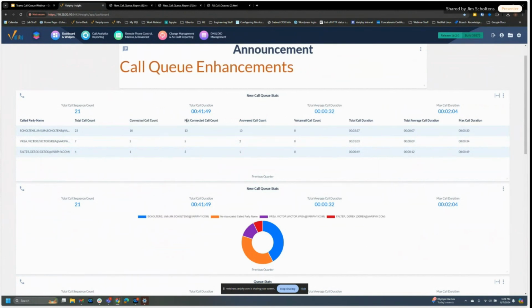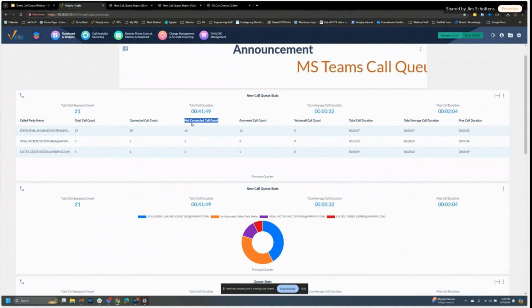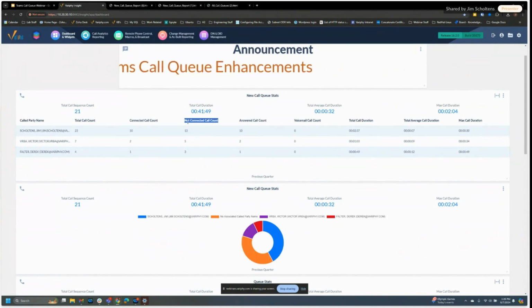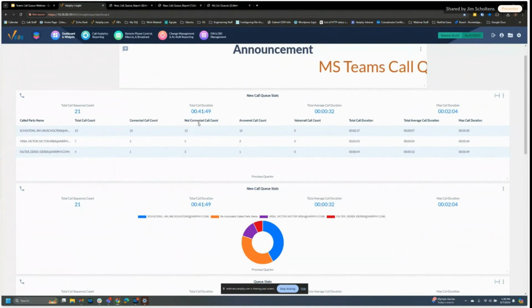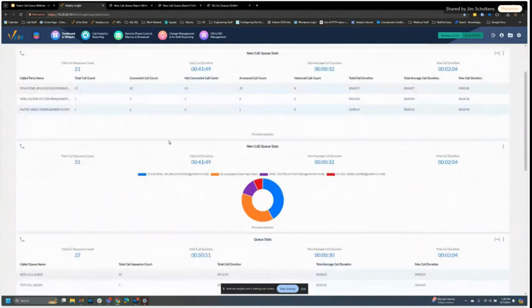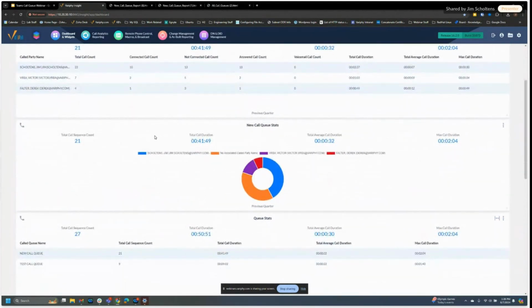In fact, if you wanted to have this say not answered call count, we do have label sets you can use to change the names of these labels. I think, Matt, you may have done a webinar on that quite a while ago. Yep, definitely. I'm a large advocate of custom label sets. Yes, sir. So look for Matt's webinar on our page, and make the labels more sensible to you or your users.